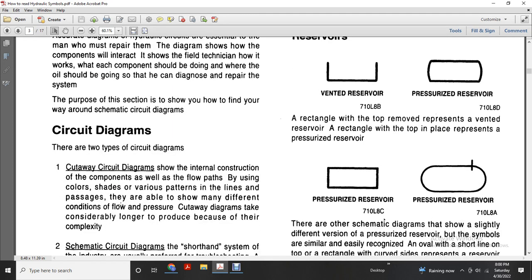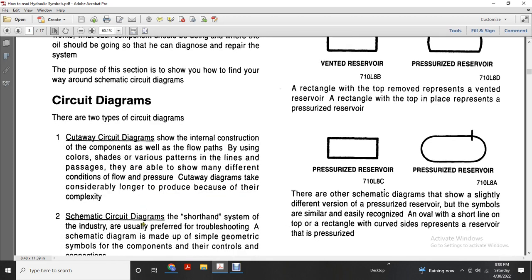Circuit diagrams. There are two types of circuit diagrams. One, cutaway circuit diagrams show internal construction of components as well as flow paths by using color shades and various patterns in the lines and wet passages. They are able to show many different conditions of flow, pressure, and current. Cutaway diagrams take a considerable amount of time to produce because of their complexity.